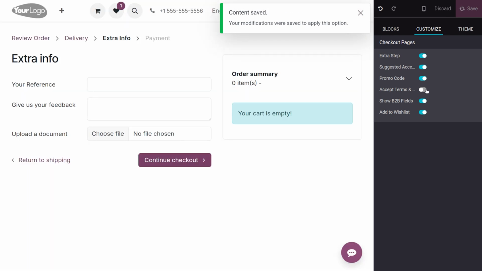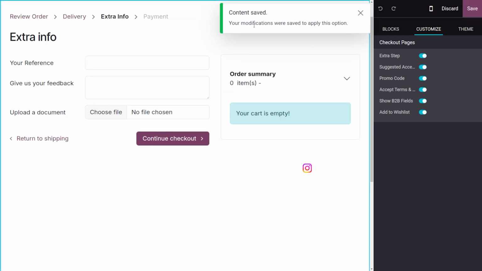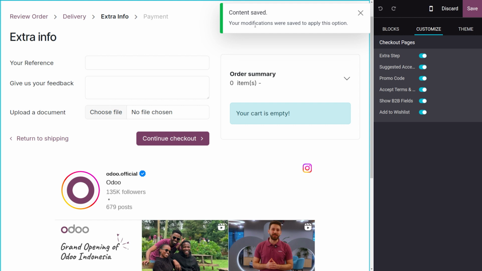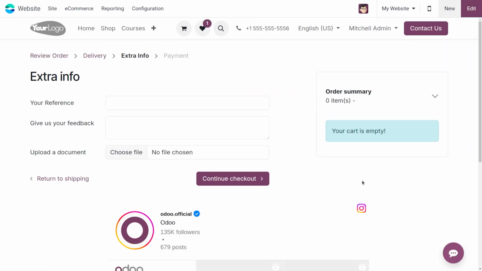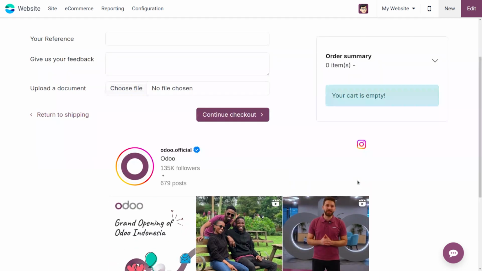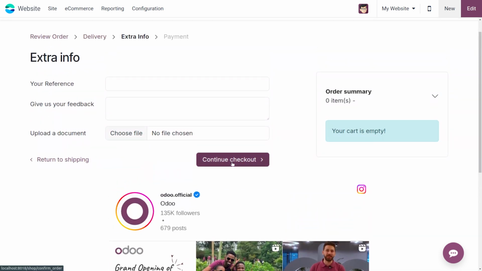Okay, and currently you can see that once we enable that, the content is modified, and you will get a notification over here: your modifications were saved to safely apply these options. Now, if you want to show the B2B fields, we can also enable that. And here you can see we can also add to the wish list. Once the changes are made, we just need to ensure we have saved the changes over here. Now we can also continue to the checkout process.